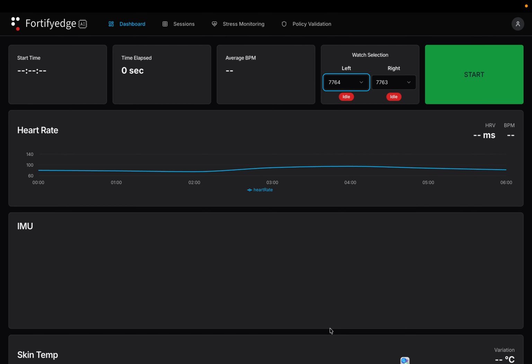This is a user guide for the FEAI Edge dashboard. After you log in, you'll be at the real-time monitoring screen that we use to collect the biomarker information, the kinetic movement information from the dual wearables that the operators are using during training. Where you pick your watches.